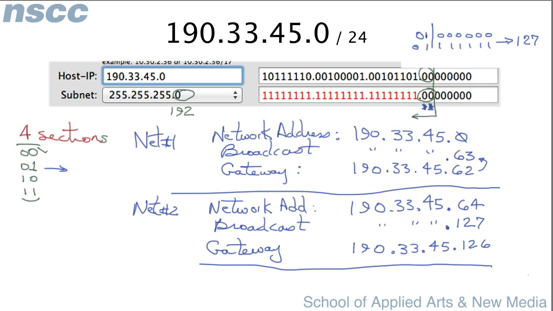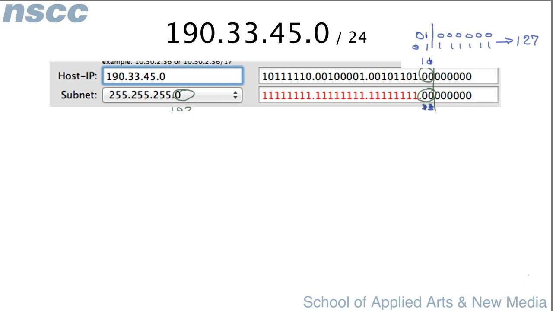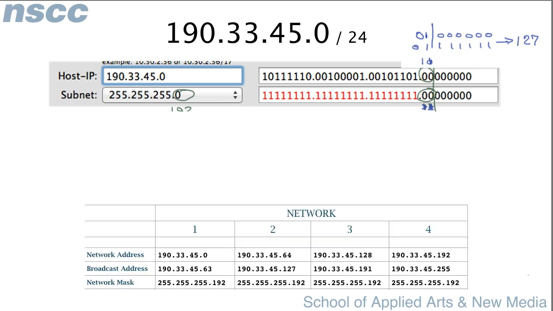So we continue on that with these 2 bits, changing them next for network number 3 to a 1, 0, and then finally to a 1, 1. And what we would get, you can go through that as an exercise. And what we get here is this for our 4 networks.